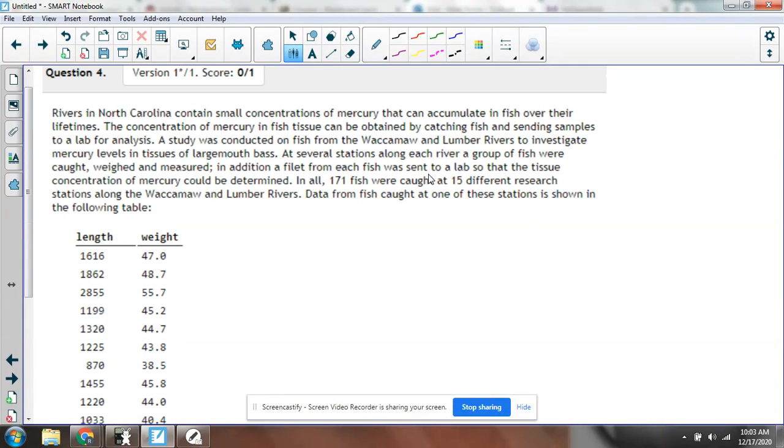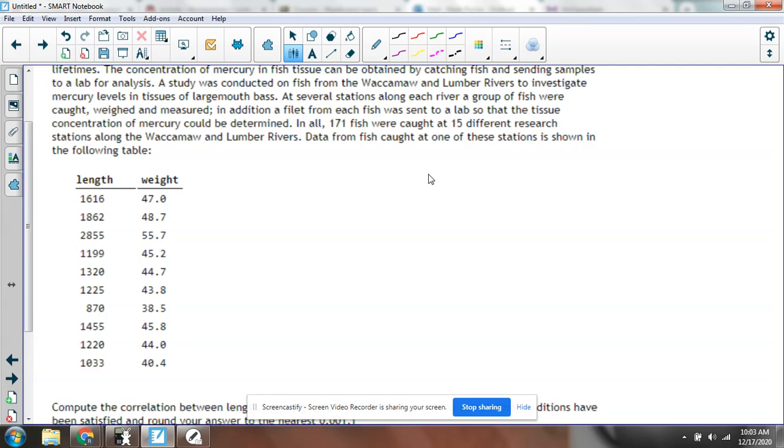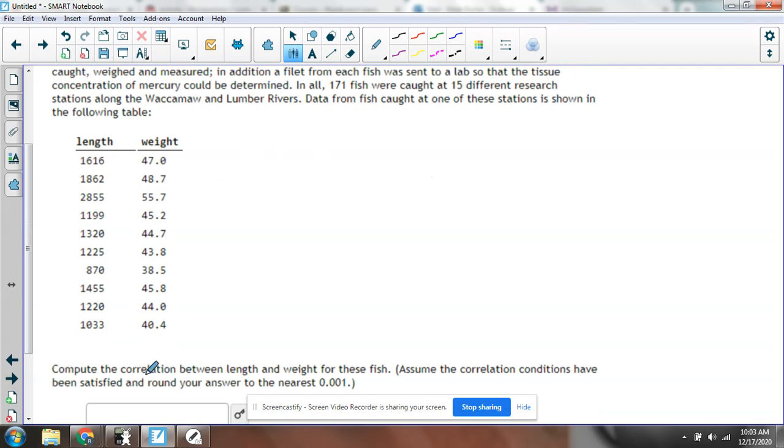Right, this is number 4. It says compute the correlation between length and weight for these fish. So the length is going to be my x values, and weight will be my y values. I'm going to put these into L1, and these values into L2.